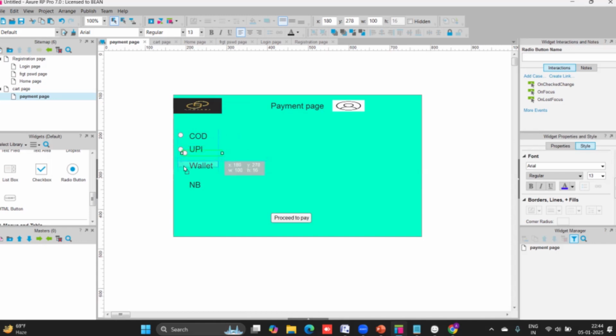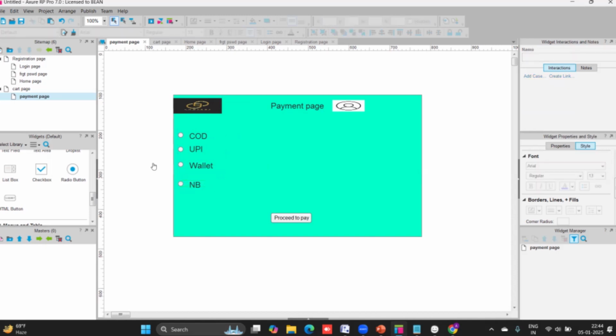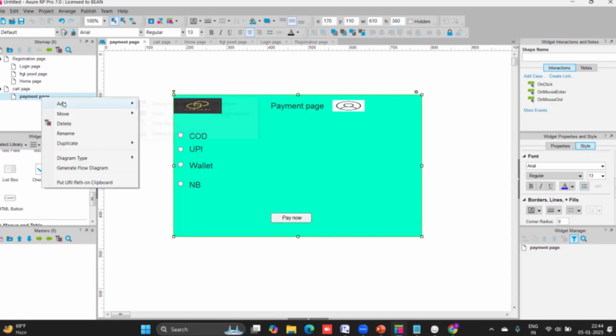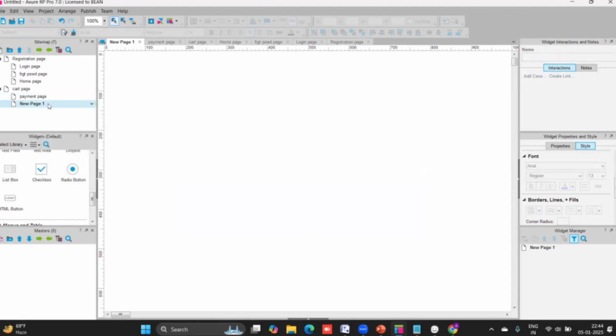And we can adjust like that. We can go to the proceed to pay now. After that, another page is there, which is the confirmation page. The confirmation page, what will happen?